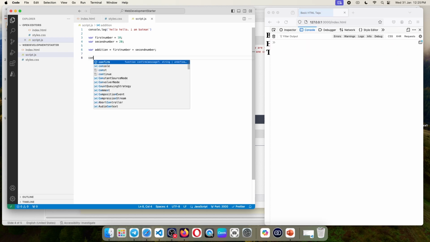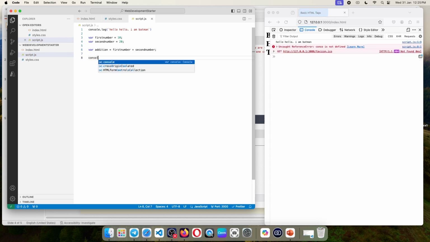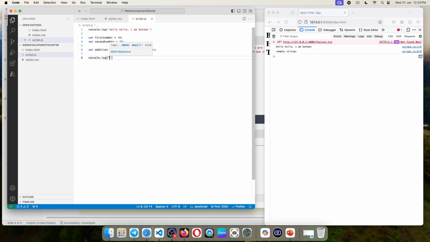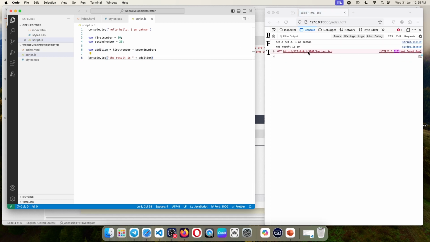Okay. And then I'm going to say console dot log, and I'm going to say... there it is. That's it. You can see on the right side. Don't worry about this favicon error. Don't worry about it. It's fine. So there you go. So I have the first output. Hello, hello, I'm Batman, coming just fine on the right side.